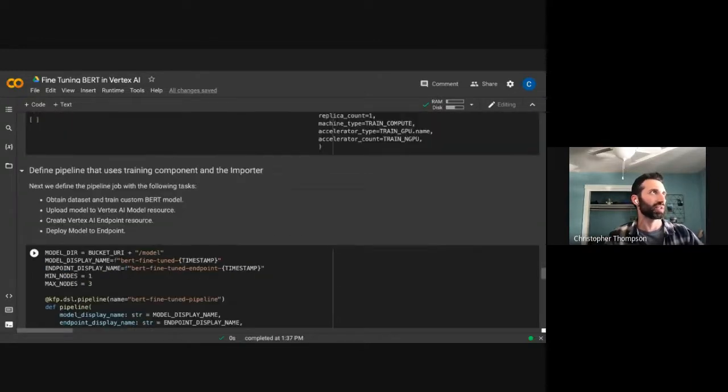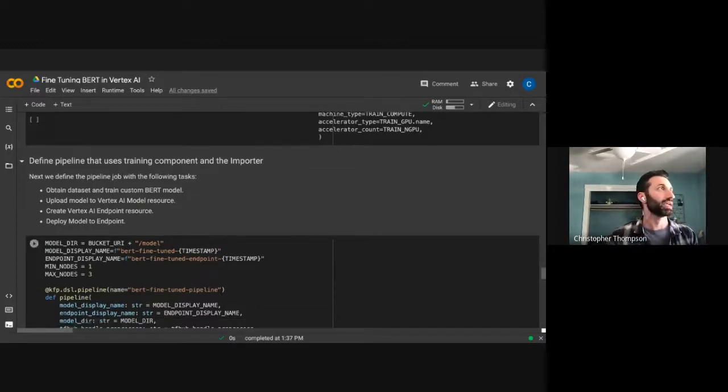Now, we get down to the pipeline. We've defined some components for the pipeline. Now we need to define our actual pipeline. So here we're going to do what we set up above: obtain the data set, train custom BERT model. That's one step, that function we put above. That step does that part, but we have these other steps.